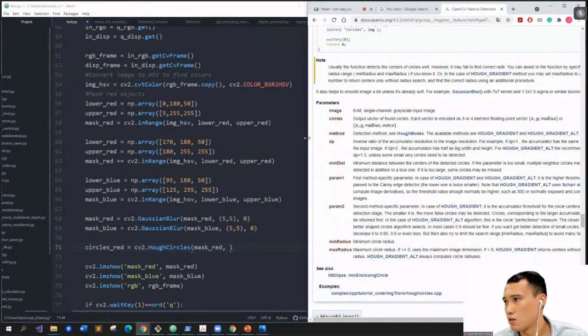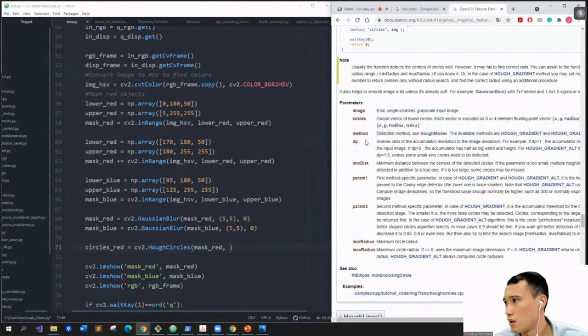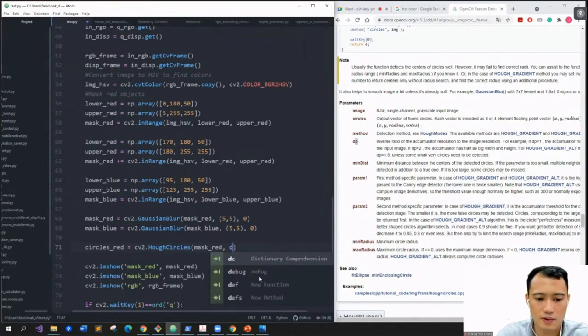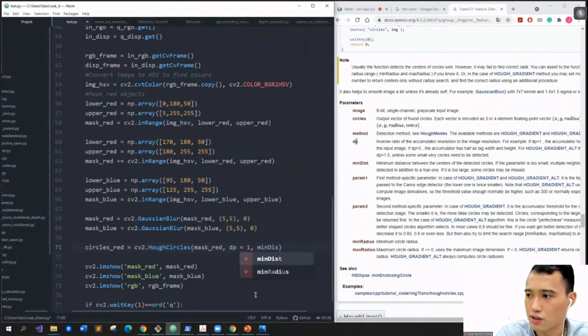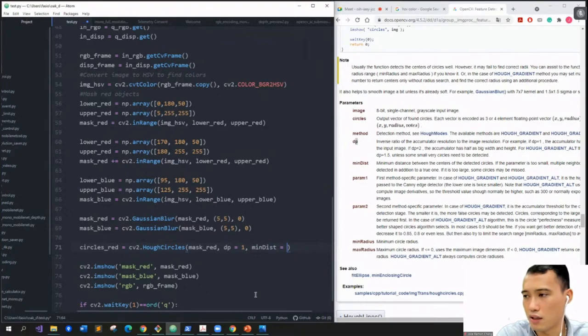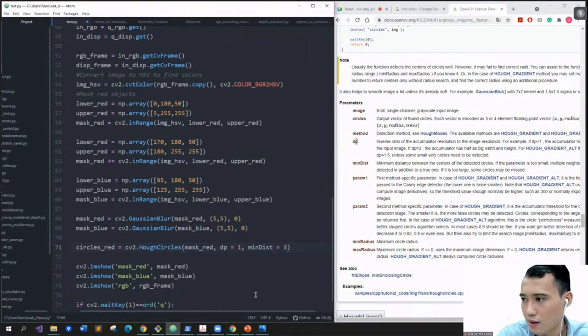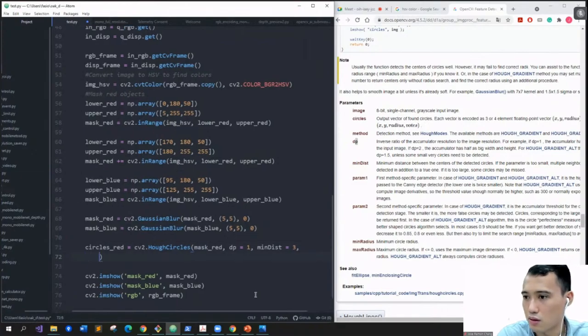Then it also wants the inverse ratio of the accumulator. Let me set that to 1. And then it wants a minimum distance between circles. Since we are dealing with a case where the circles can be very close, I think a minimum distance of 3 would be fine. What else does it want? param1, which is the first method-specific parameter, and param2. I think maybe my assistant Rick can give you a little bit of explanation of these two parameters, and give a rundown of how HoughCircles works.